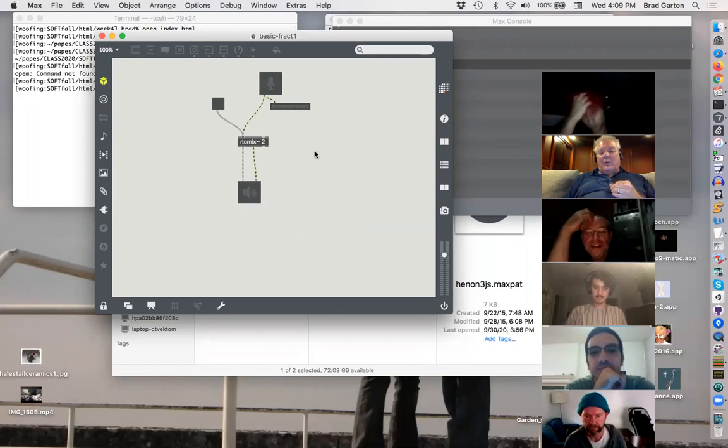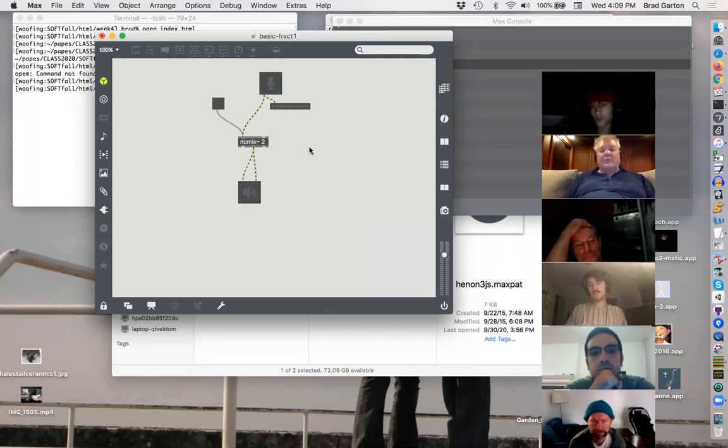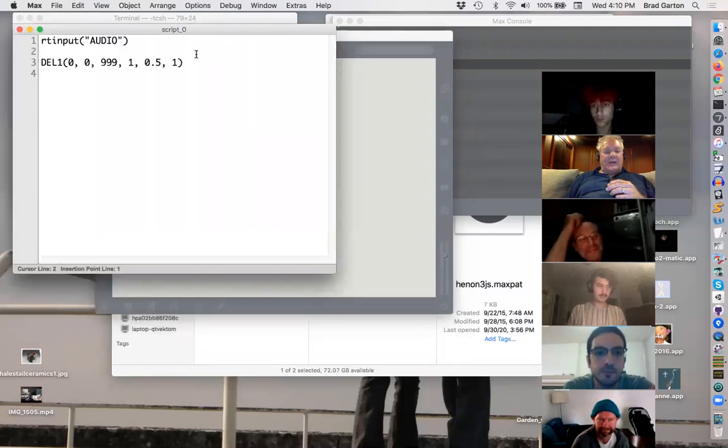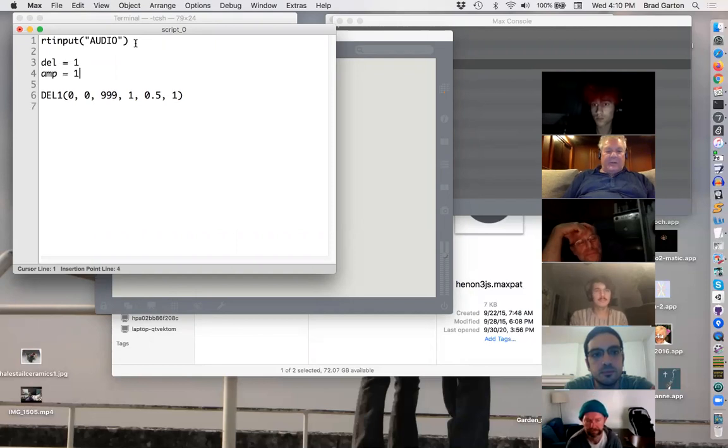Okay. Now, we don't care about the original sound. I'm going to use just the delayed sound coming out of this because I just want to use the delayed aspects of it. Okay. Now, I'm going to do two different ways of making this fractal procedure work. The stupid way and then the more intelligent way. Start out with the stupid way. And I wrote this down. Let's say originally I'm going to have a maximum delay time of 1 second. And my amplitude is going to be a maximum of one.